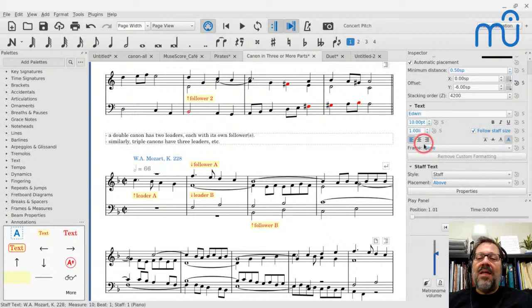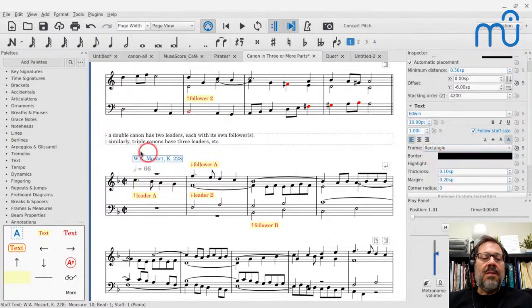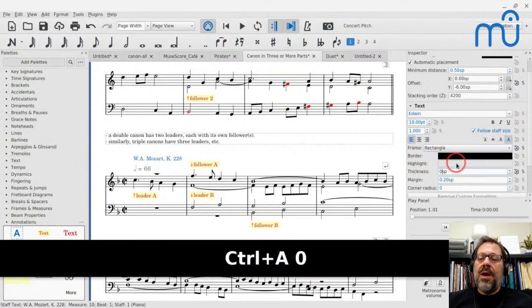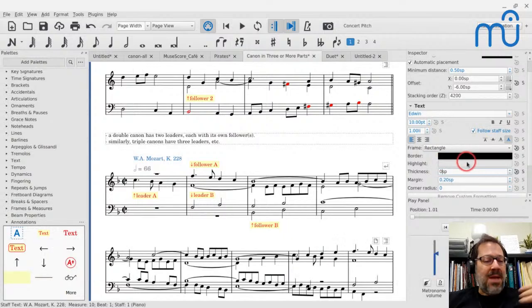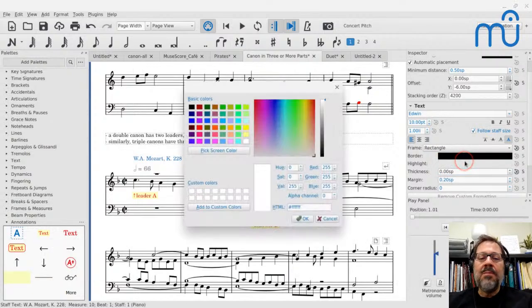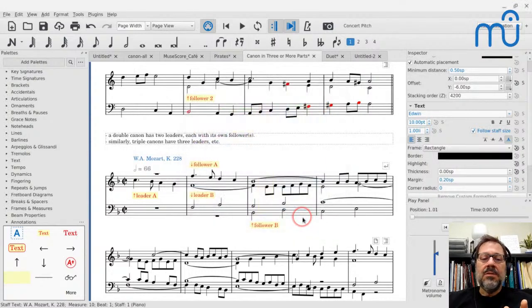You can set the frame of it. I'll just go through it. If I set that frame to be a rectangular frame, now you see that frame there. But I don't want to see that border, so I'm going to set the border thickness to be 0. But I want the highlight, which is basically the background color of the frame. I want to set it to be yellow. But first of all, it defaults to transparent. So if I just click OK right now, nothing's going to happen.